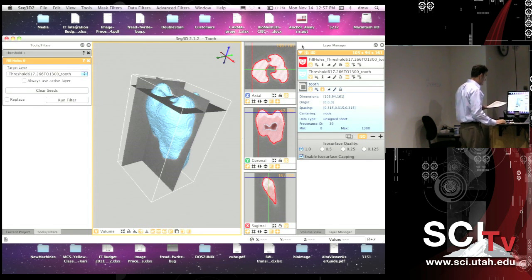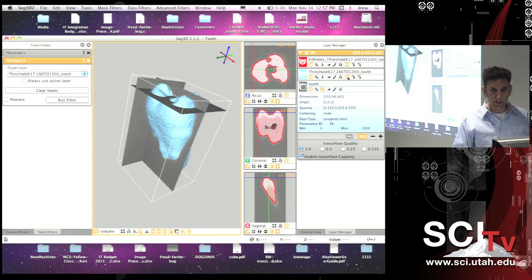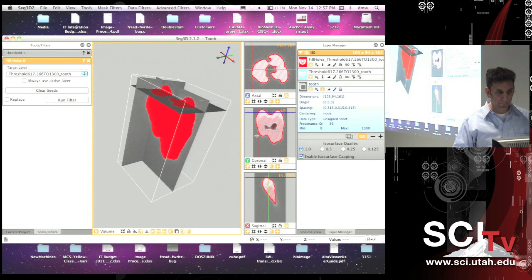Okay, so I'm going to load in another data set now. This other data set also happens to be a tooth. So with this tooth data set, I'm going to turn off these for a moment.